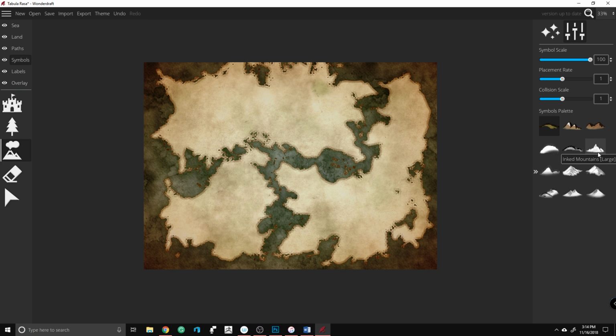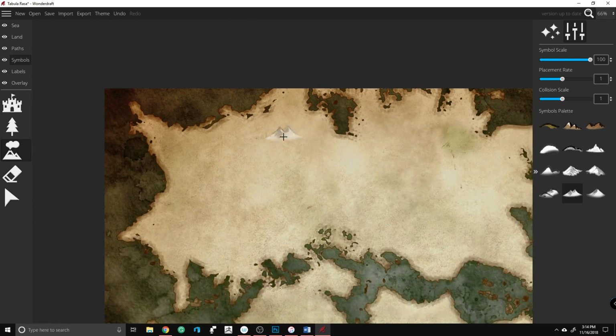Let's see. Large inked mountains. Inked mountains small. Penciled mountains small penned. Pen mountains. Let's go ahead and zoom in and let's have a look at these. Ooh, I like those. Okay. Just playing with our assets. Don't like those. Don't like those. Let's go with these. What's the difference? Good question.